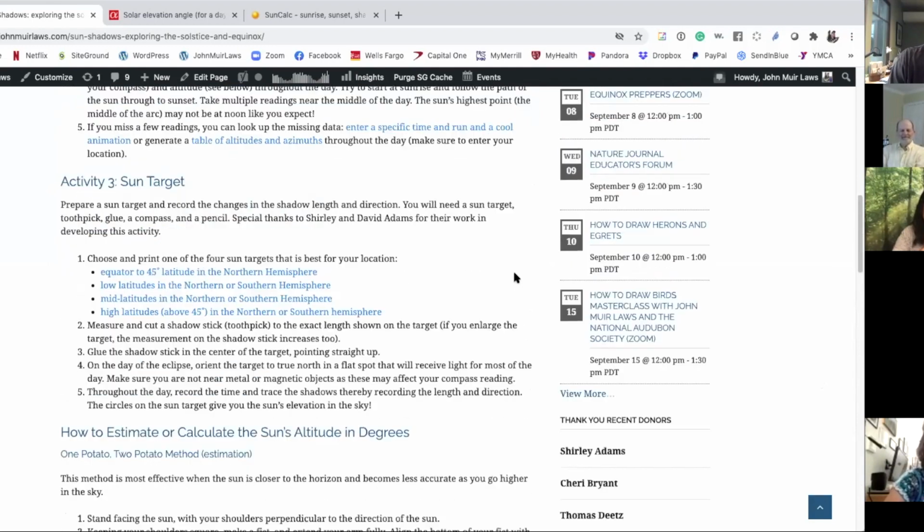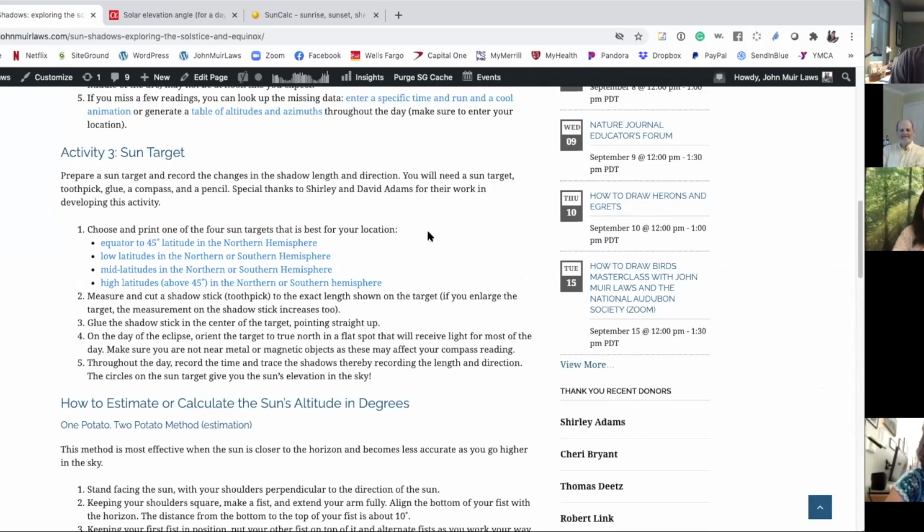They came up with this idea of the sun target, right? So here they are, Dave and Shirley. You're even on the page here. Thank you guys so much. So here's the sun target.